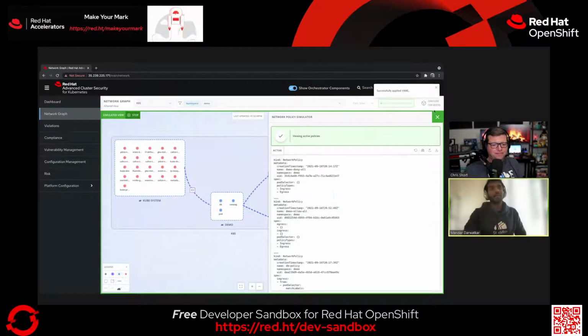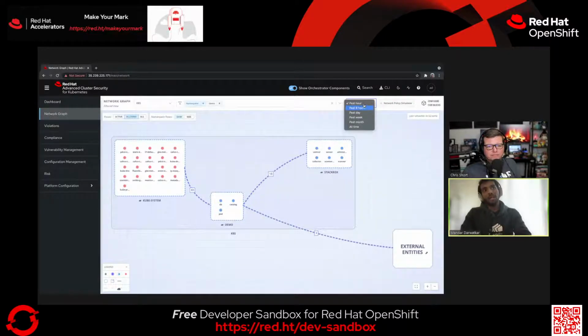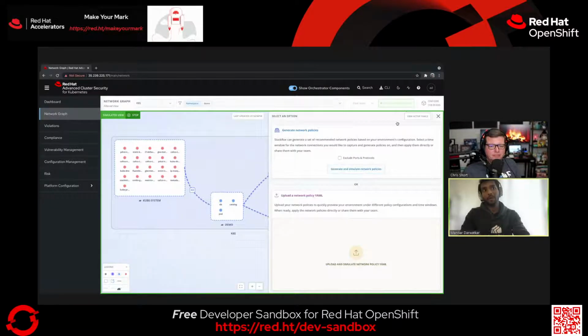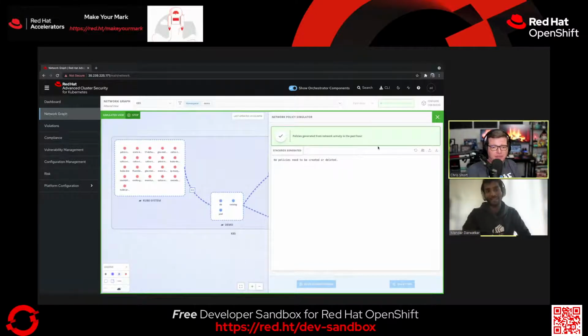So StackRox provides very good tooling around alleviating those pains of writing network policies. You can also generate network policies. Let's say you did not have any network policy, or you had some network policies in place. You can select a time window. Let's say I want to generate a network policy based on the connections made to the app in the past hour. So I go to Network Policy Simulator, click Generate and Simulate Network Policies. It says no network policies are needed to be created or deleted, because literally I have an allow all. You have everything open, so yeah.